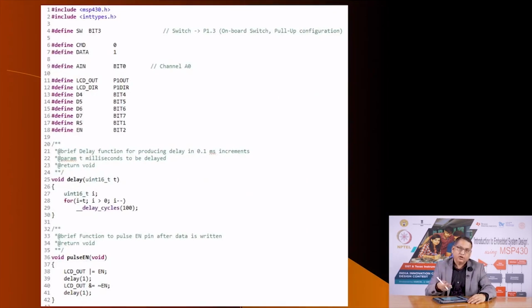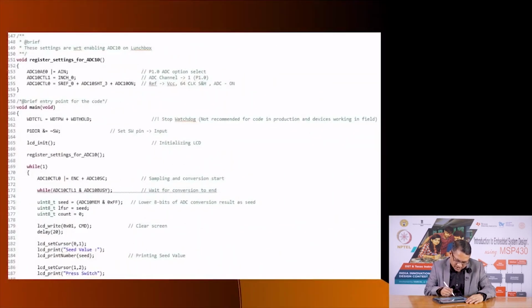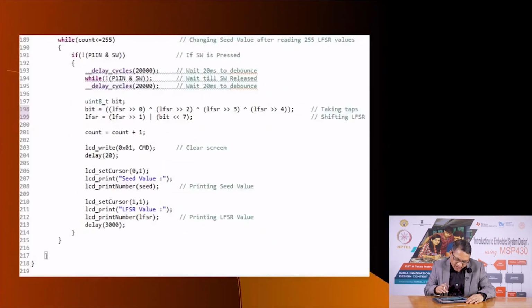This is the code example. I am not going to go through it. By this time you would be able to very easily understand how it works. Here is the seed initialization part, and now you are trying to count numbers and print them.